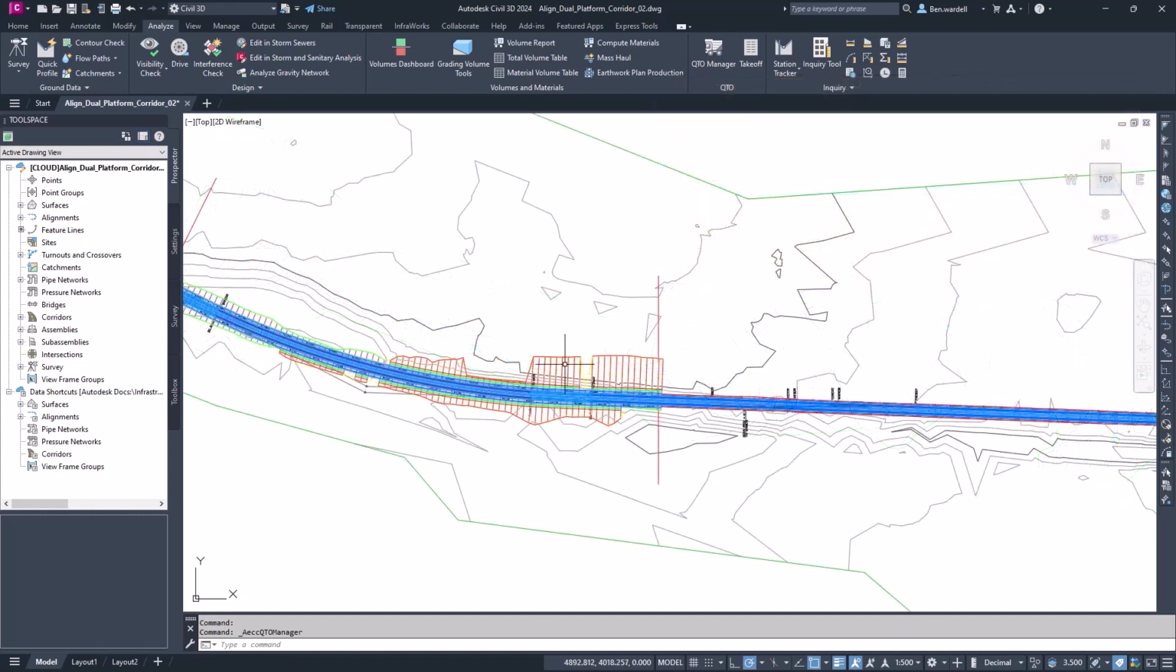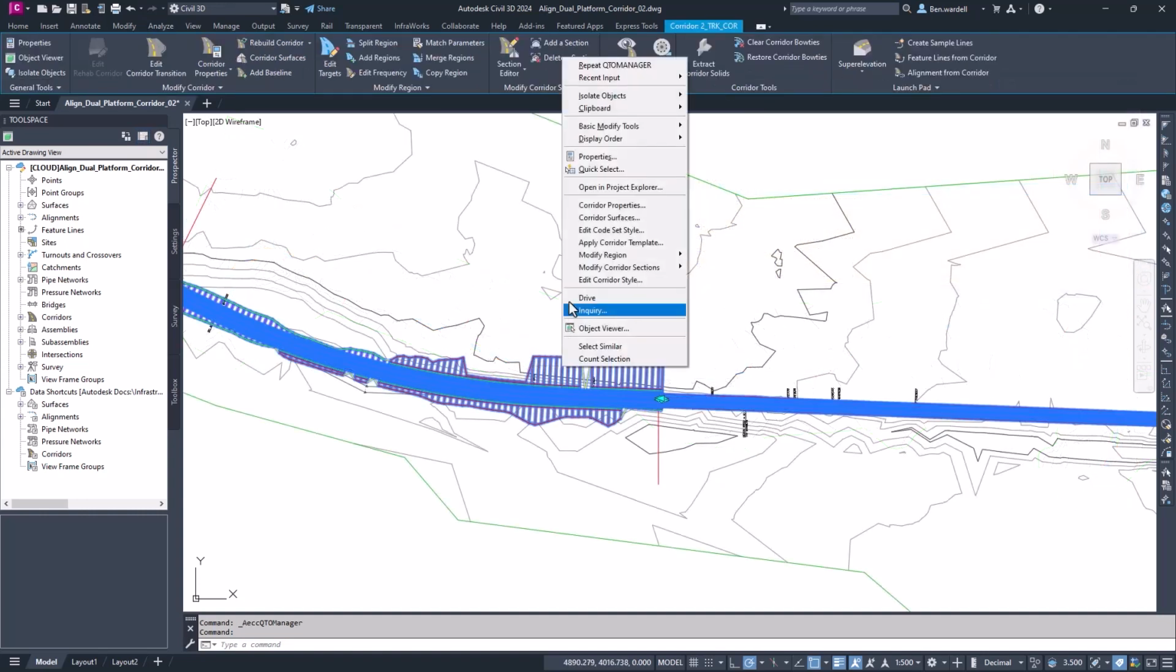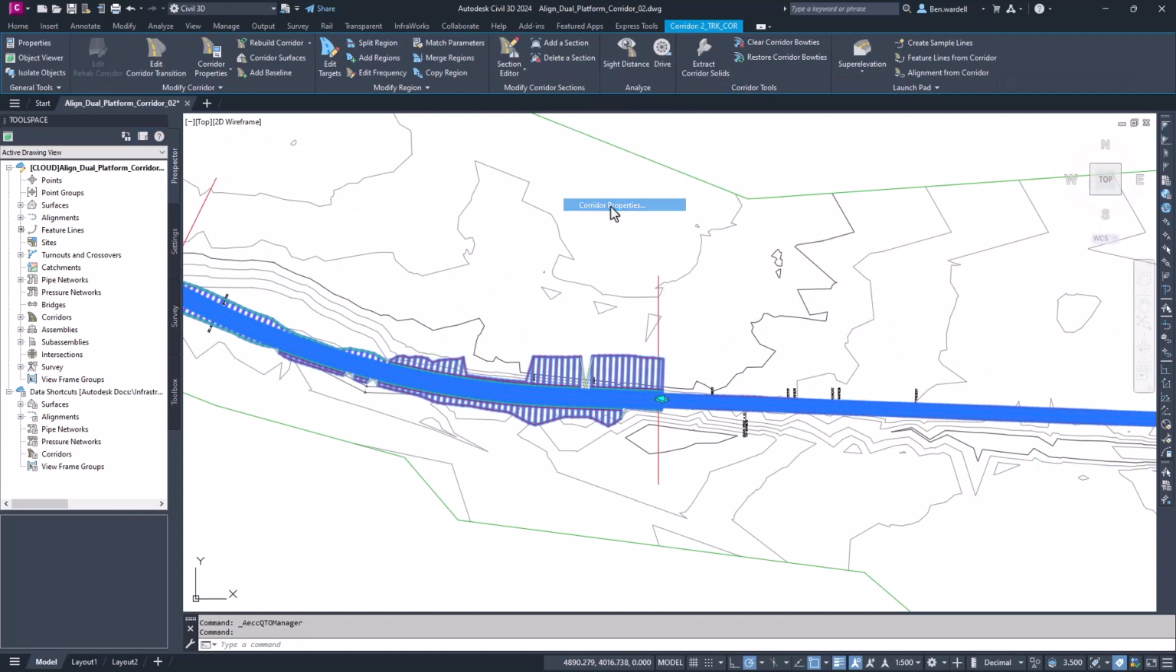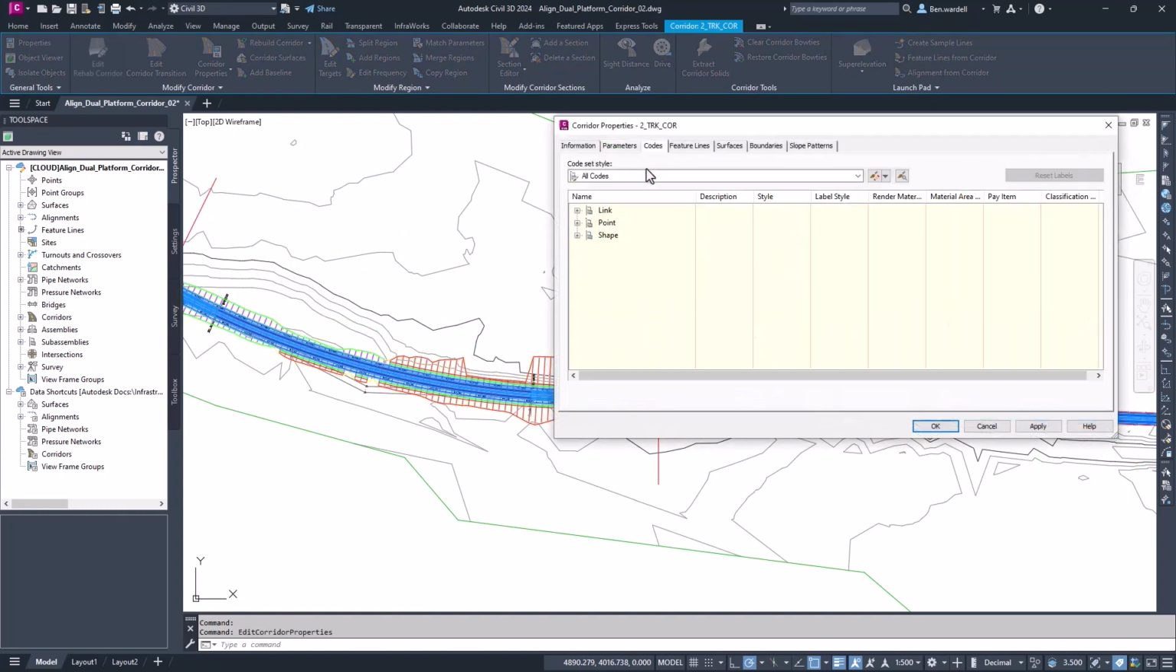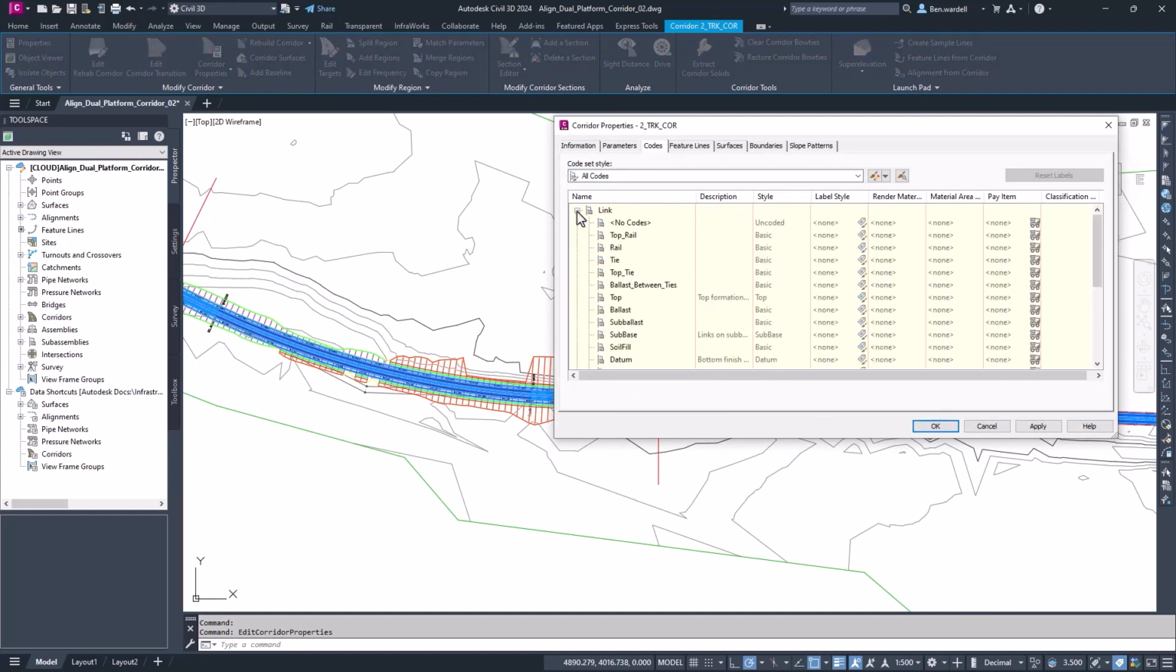To add this data to a corridor, we'll select the corridor and pick Corridor Properties. And we need to define these pay items in our code sets. So we'll go to the Code tab, and when we view our codes, we'll see that there are no pay items defined in our list. So we need to edit those codes, and we'll select that here.